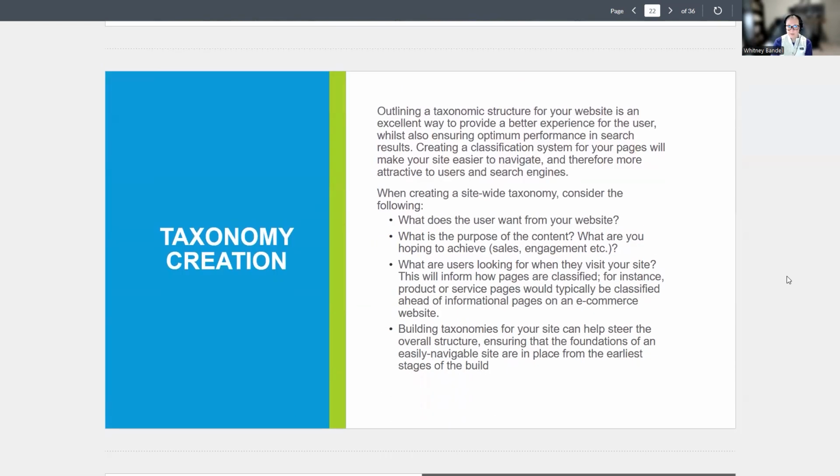Next would be aligning your taxonomy. This is going to be thinking about the site structure, but then also thinking about your keywords, and that goes into search engine optimization. Are the words that are being used fitting with the target audience that you have? And are there perhaps better words to use?